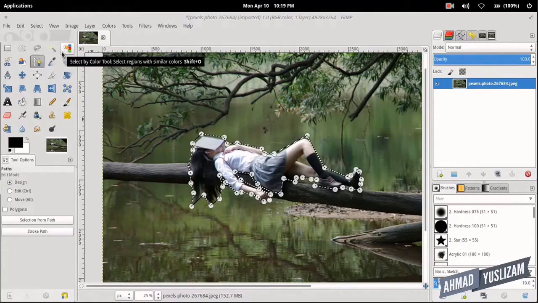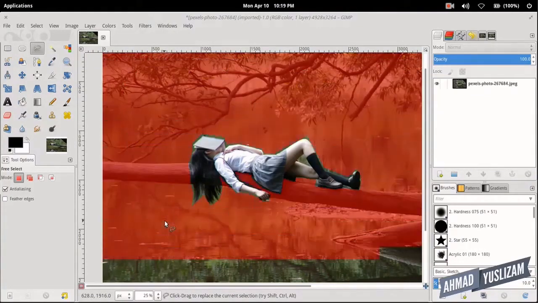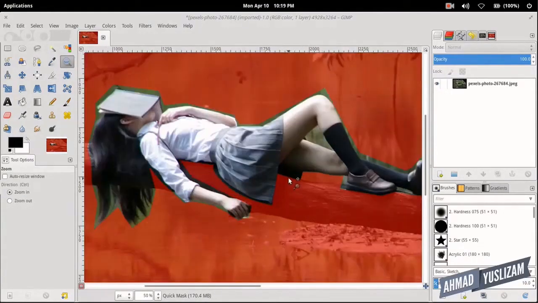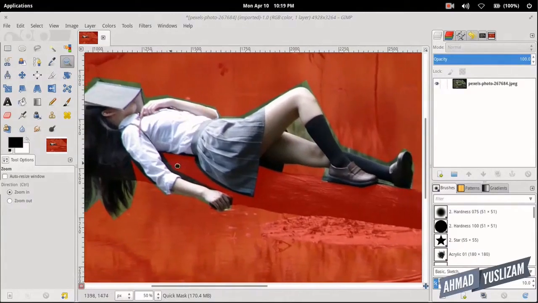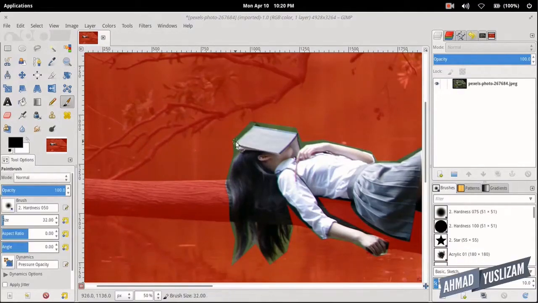Just select another tool. Shift Q. Using the brush tool, paint with black the area you want to exclude from the selection.